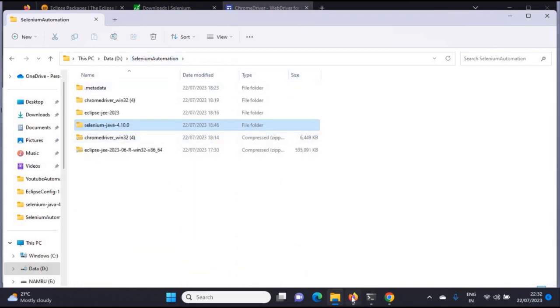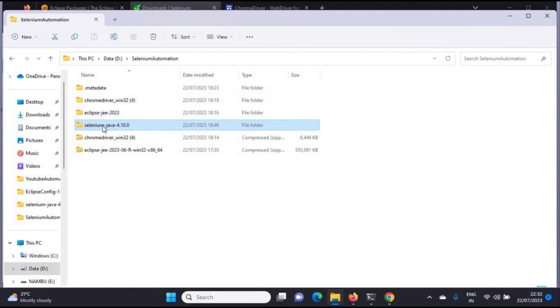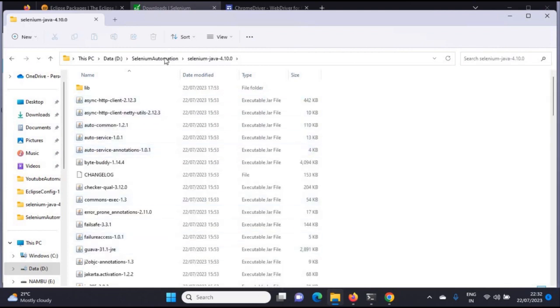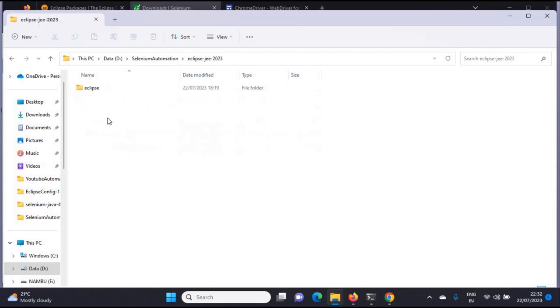The third step is that you need to download all the Selenium jar files. This is the first tutorial. We are going to see how to configure a sample Java project for Selenium. I have downloaded all the jar files from this link, and here I kept all the jar files.